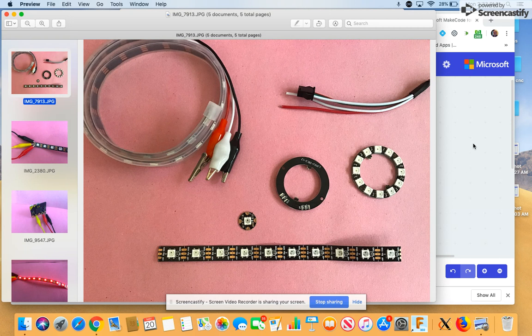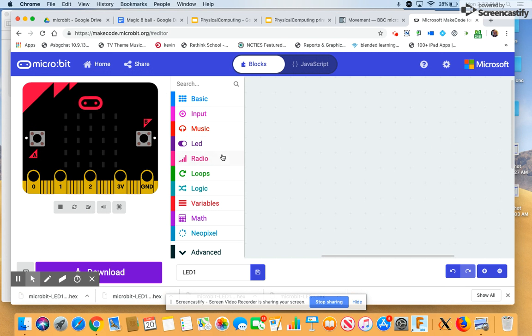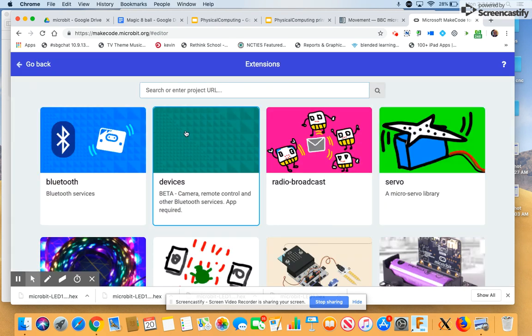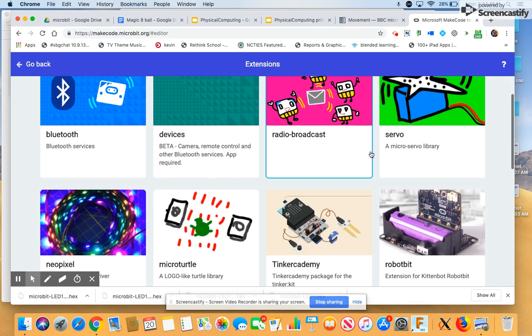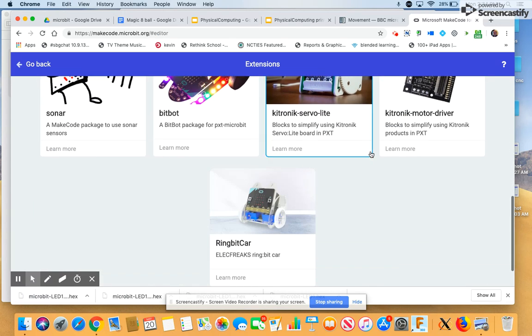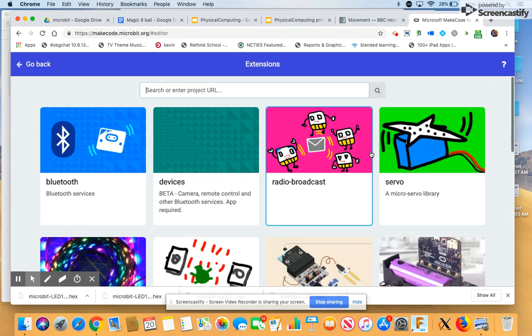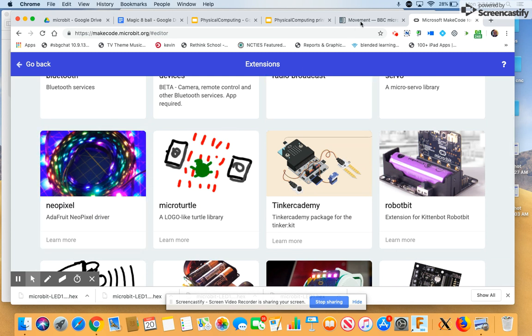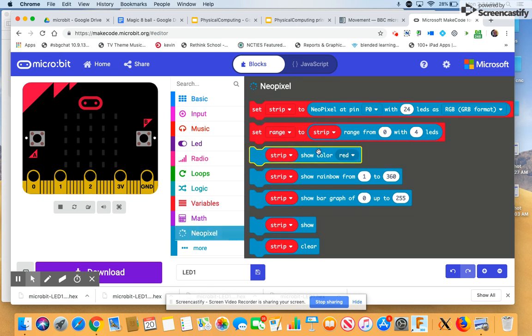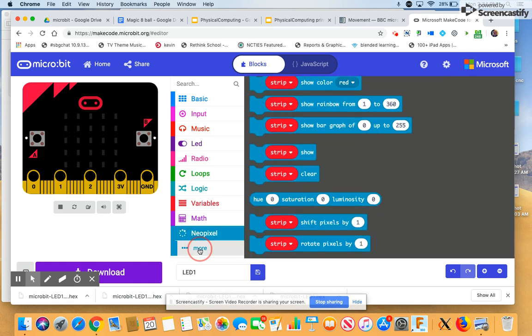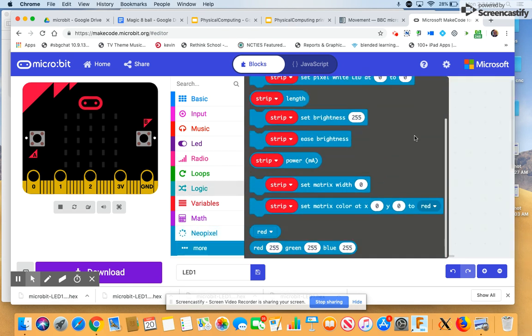Okay, so let's play with some code. Here's the first thing you've got to learn about NeoPixels. You have to go get the NeoPixel extension. So you click up on the gear, click on extensions, find NeoPixels. There's a whole bunch of extensions for micro:bit that people have added to get different devices easier interface with the micro:bit. So you click on the NeoPixels, and I've already done that, and it drops a whole set of commands here for you to use.